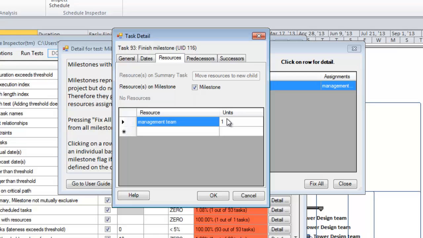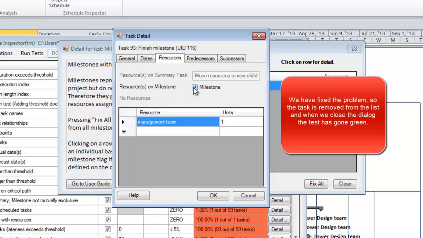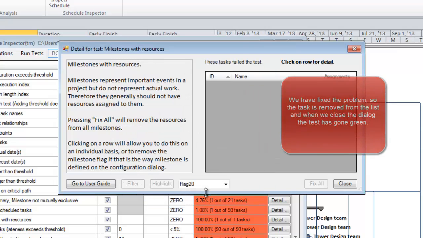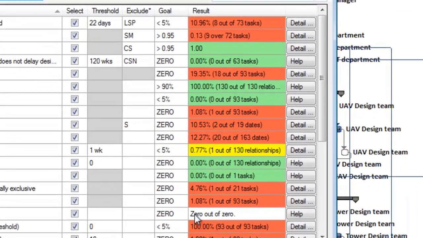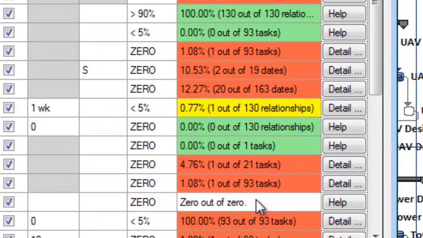I could delete the resource, or I could get rid of the milestone flag. I'm going to just get rid of the milestone flag. And when I press OK, it's disappeared from this list. And when I close the dialog, here we have the milestones with resources. It's now showing 0 out of 0, which means there are no milestones. Okay, let's look at another test.